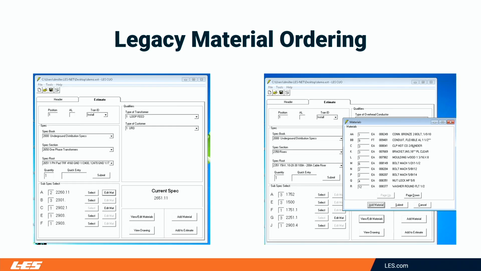This is our old material handling system. We called it ECU, or electronic compatible units. Basically, a pretty straightforward design, matching up with our spec book. We pick the specs we wanted and the necessary material with that. And then this would integrate with our SAP and export those materials through SAP.